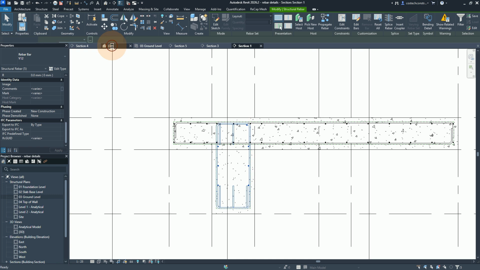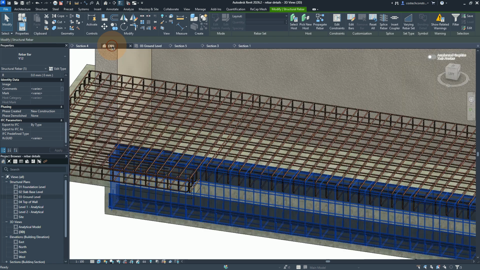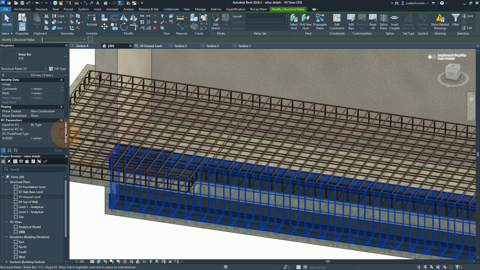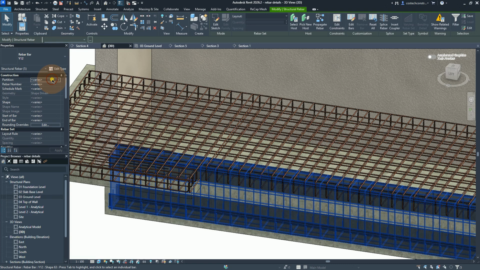to confirm if we have selected the beam stirrups. Yes. We see that the selection is under the beam. And now here we go to the properties, and we set the partition from, we drop, then select W10, then hit apply. We have now partitioned our beam rebars and our slab rebars.